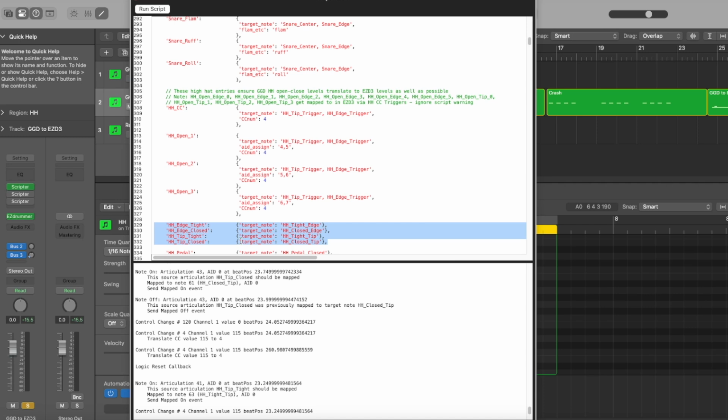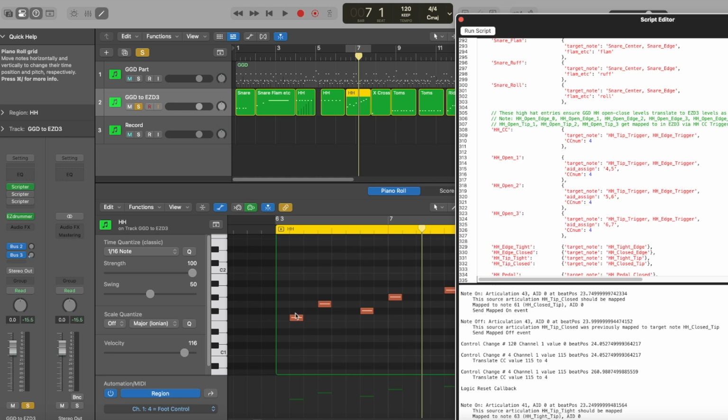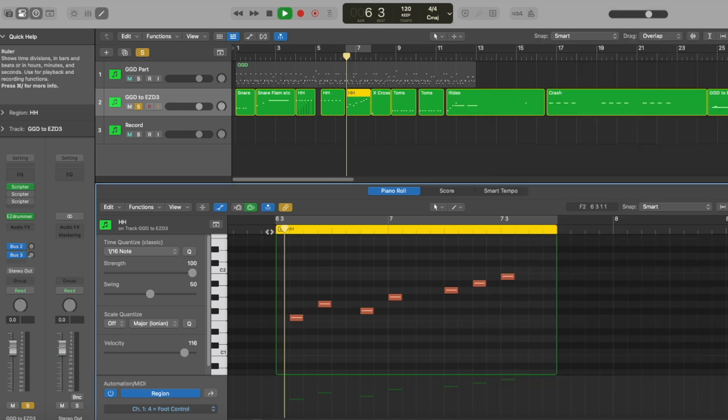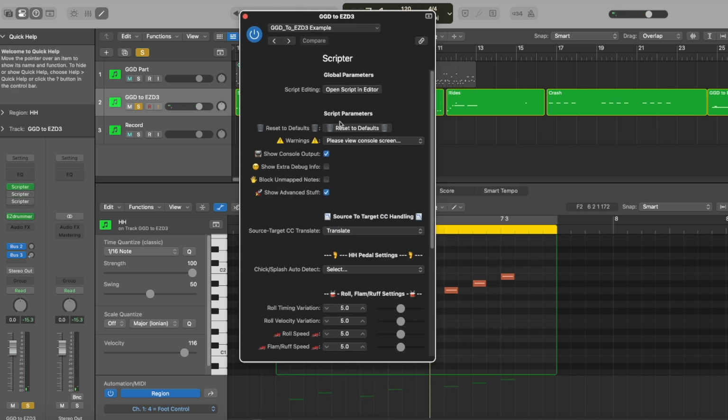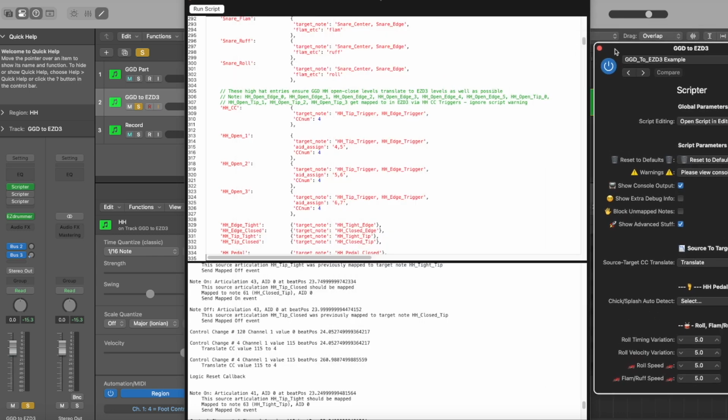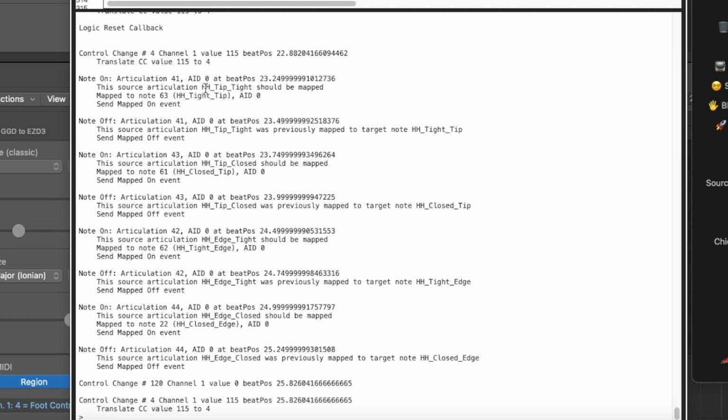And now we can test some of these individual one-to-one mappings, where you had these Get Good Drums edge and tip tight closed articulations, which are playing back as a corresponding note in EZDrummer 3. So we can see that here with these 4 notes. So these 4 here are these 4. So all sounds well, and as always, I want to see that all looks well as well. And we see that here, a Get Good Drums tight tip mapping up to an HH tight tip in EZDrummer 3, and the other 3 being mapped correctly as well.